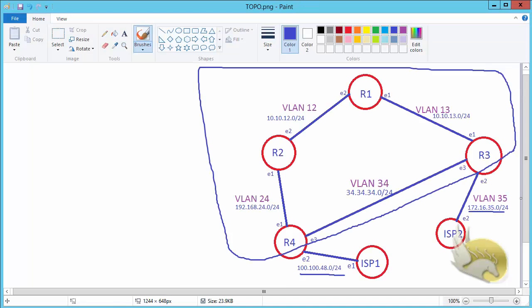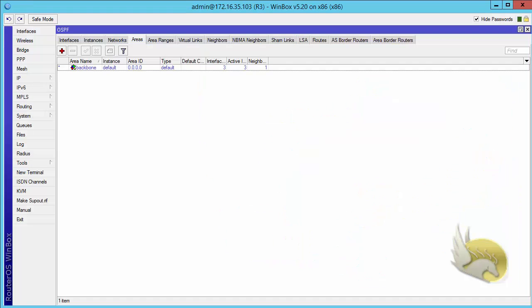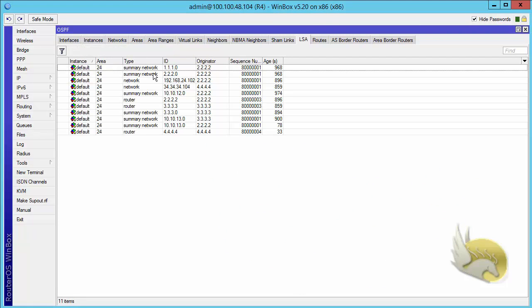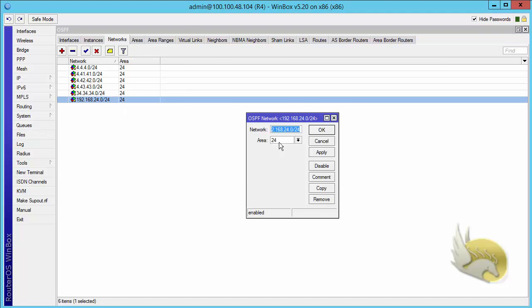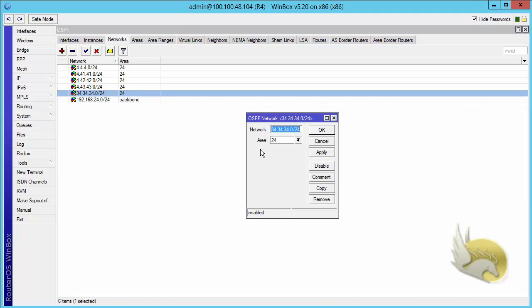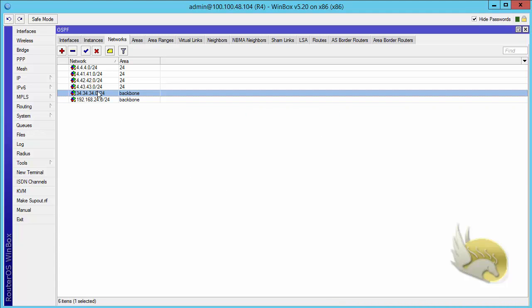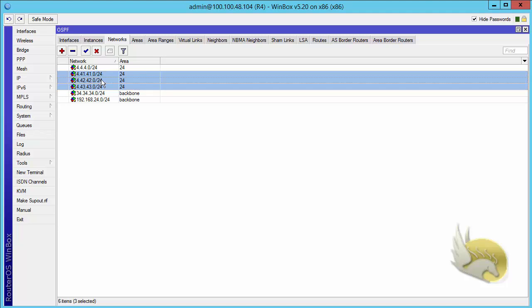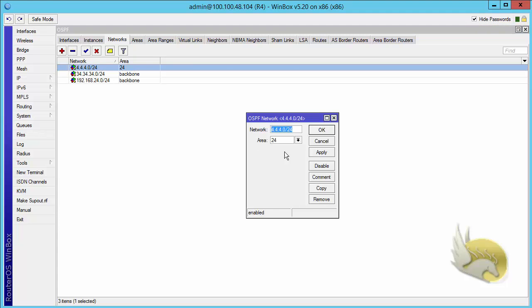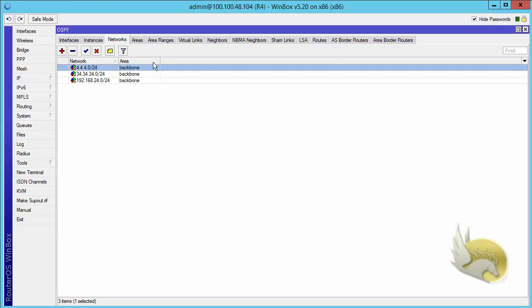Router 4 again needs a little caution, so Ethernet 2 is not going to be part of OSPF. So let's go to router 4. This is router 4, and open it. The networks are all going to be under area 0, instead of area 20. So this is going to be area backbone. Again, this one backbone, and I can safely remove them. I don't need them. This one, and this one should go under area backbone as well. So I don't need to have area 24 anymore.